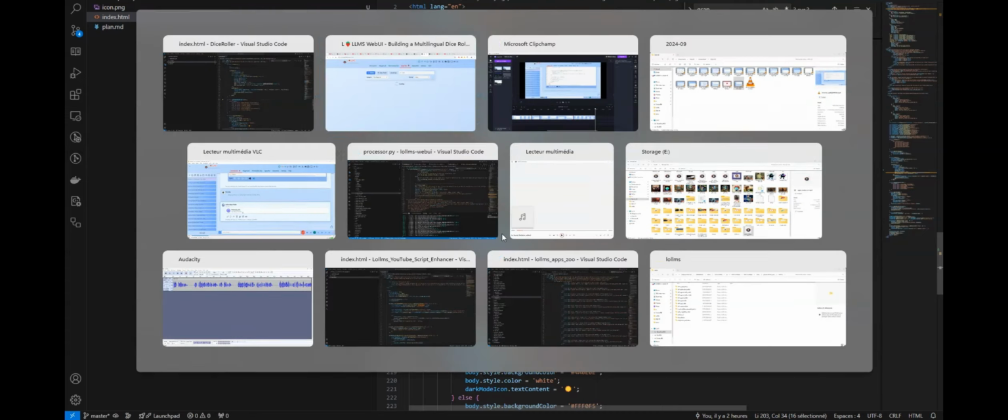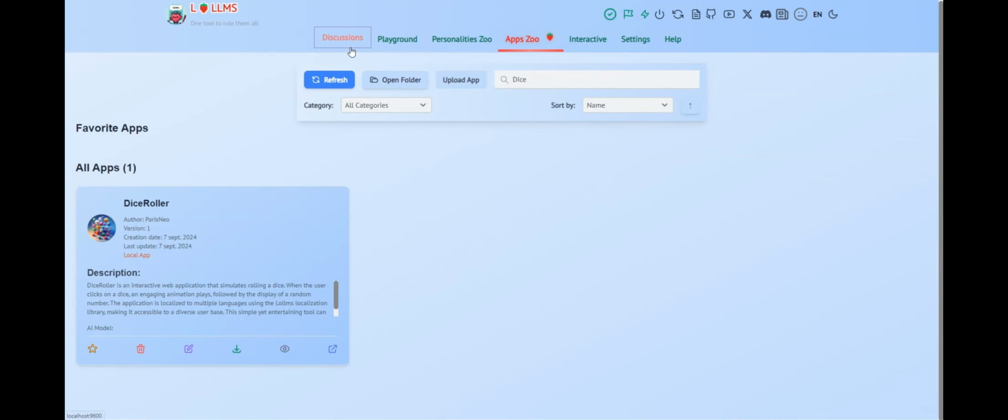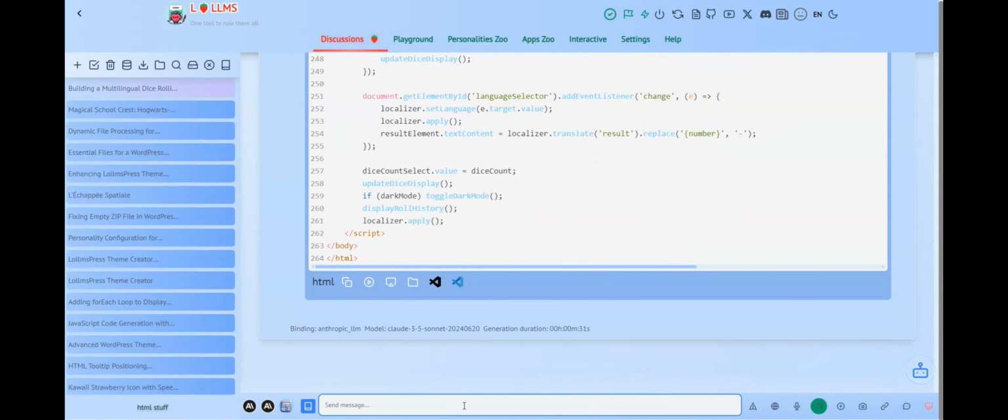Okay, I think I understood the problem. The motion mapping with the face number is not correct. There are some switched values. I will not correct it myself. I'll just ask Lollms Apps Maker to do that because that's what this video is all about.